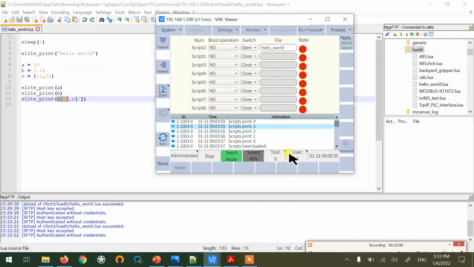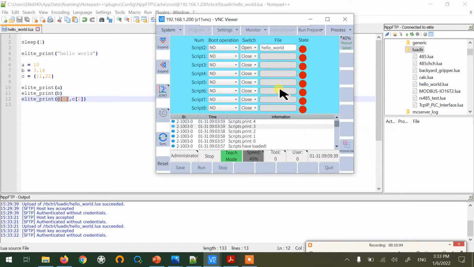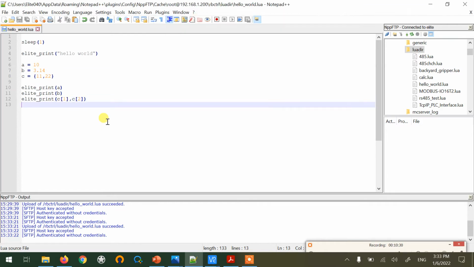So let's run it again and see what's going to happen. Of course, you don't need to save because I've already saved this file before. And yeah, as you can see, different results. First, it prints out the hello world, and then does these assignments and then prints these. So, this is the first time coding.